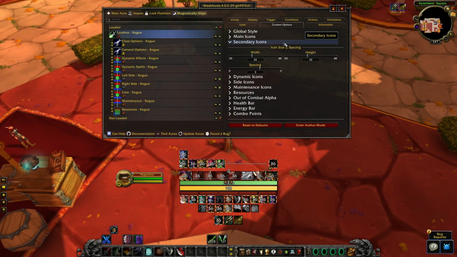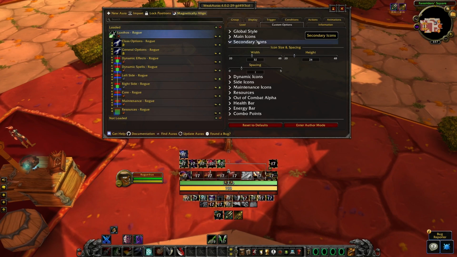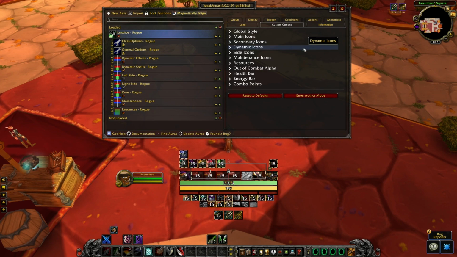So again, pretty straightforward. You're going to get some width, height, and spacing. Secondary icon is going to be the second row here below the resources. So we're not going to touch the width here, but we're going to lower down the height a little bit, there you go, to get the more rectangular look. And we're going to reduce the spacing here down to 1. There we go, looking good.